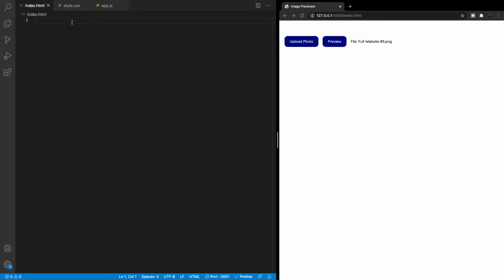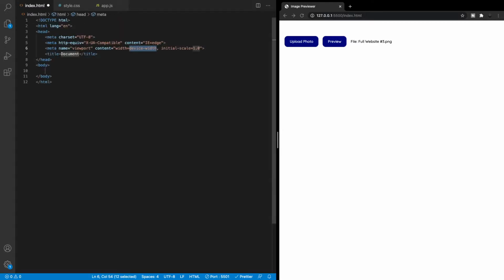So for our markup here, I'm going to be using Emmet to create a basic boilerplate. And then we'll go ahead and change the title here to photo preview. And then what we want to also do is insert our style sheet here inside of the head tag. So we'll say like that. And then we also need to import our JavaScript file here inside of the body. So we can do the same thing.